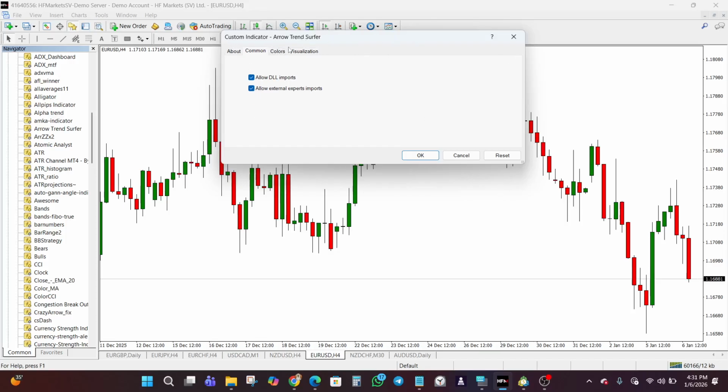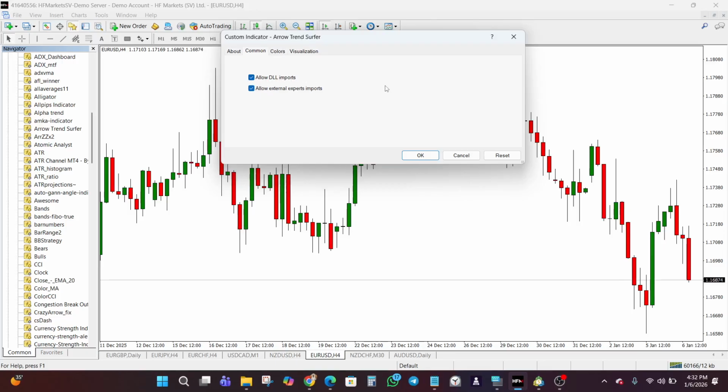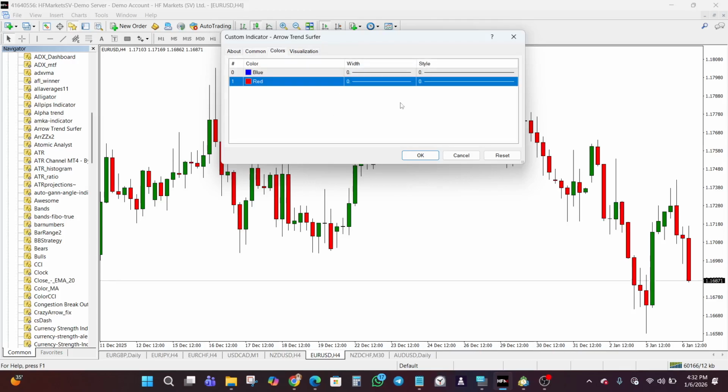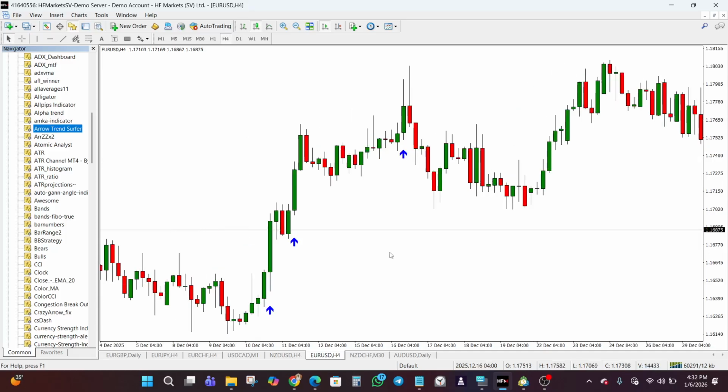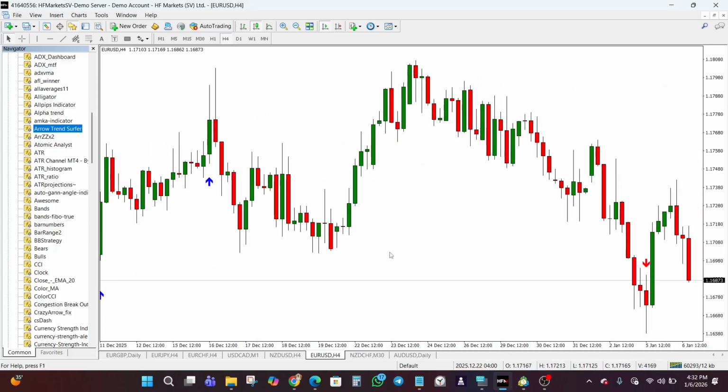These are your properties, the settings. You have to ensure that this allow DLL imports box is checked. There are no other special custom settings. You just have to ensure that this is checked, and then you can modify the colors if you wish, the blue and the red colors. That's all. After doing that, all you have to watch out for are the signal arrows.